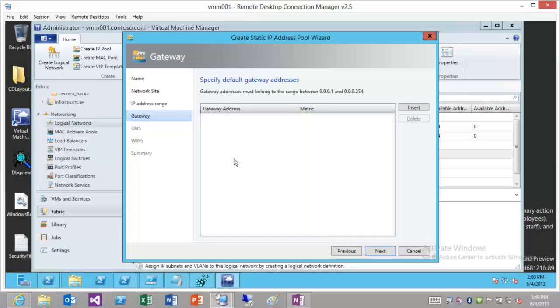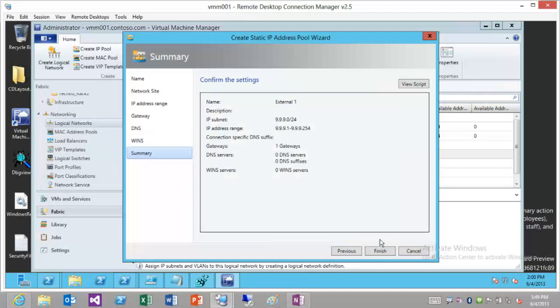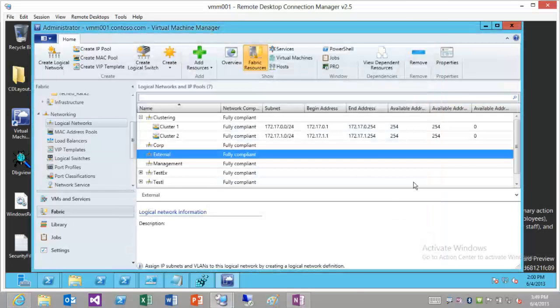If I was really going to talk out of this, I would put the gateway in. So I'll put 9991. And I'd specify DNS if I wanted DNS also in that network. I'll just leave it blank for now.